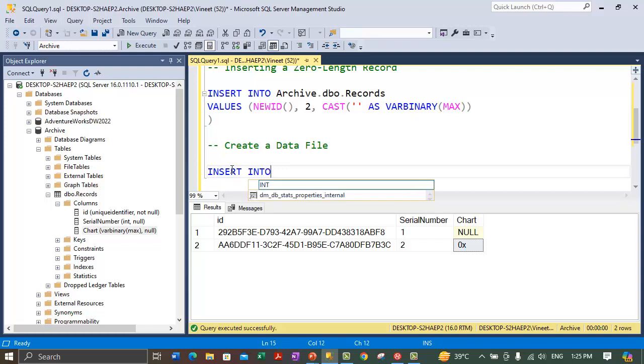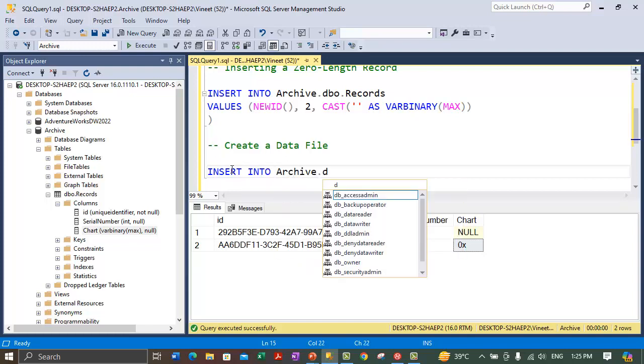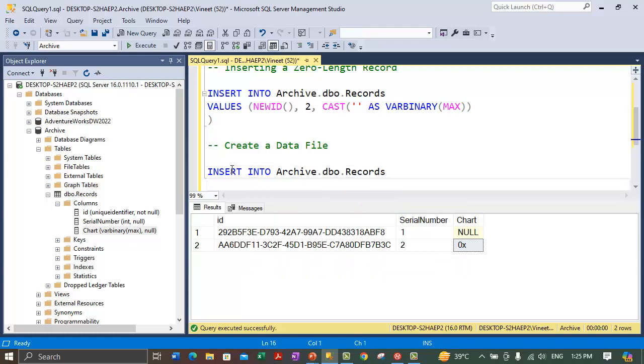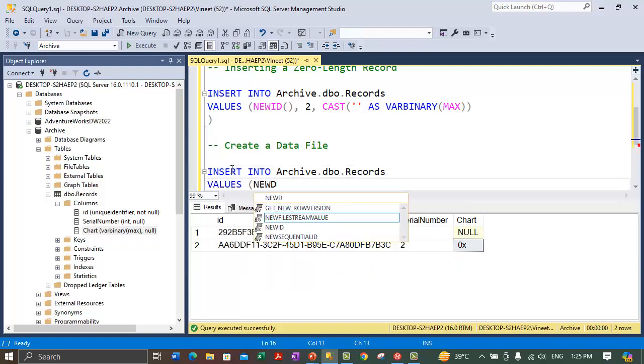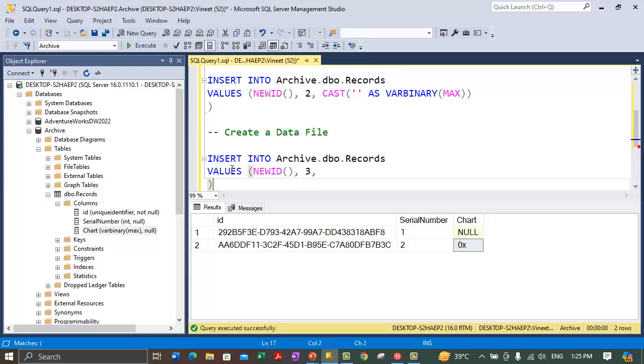Now let's insert into the same table archive.dbo.records. Let's insert values. Let's generate a new ID using the NEWID function, and let's create the third row with the third serial number, and let's close the values bracket. And now we need to explicitly cast some value from a string. Let's take seismic data, and let's convert this value, which is a string, into varbinary(max). We need to do this conversion because we want to store this data.